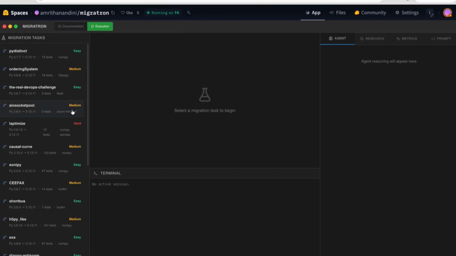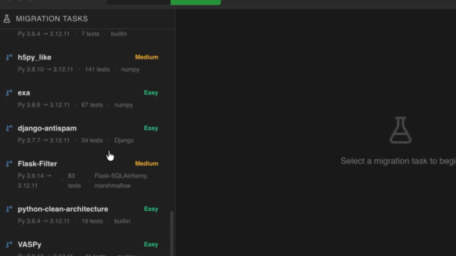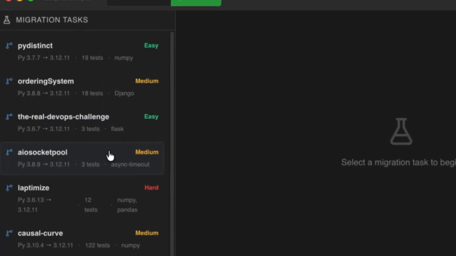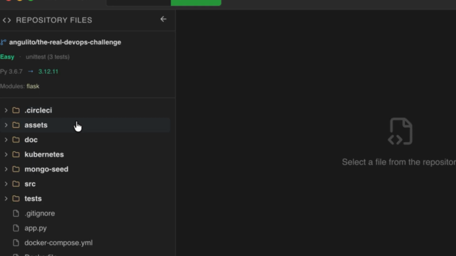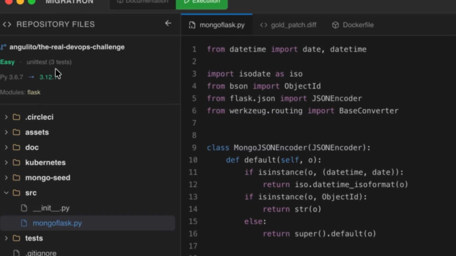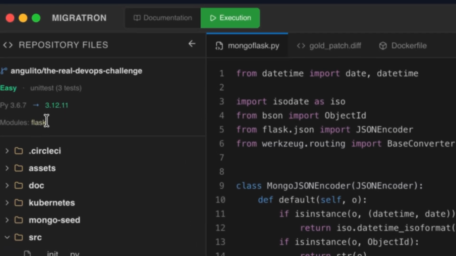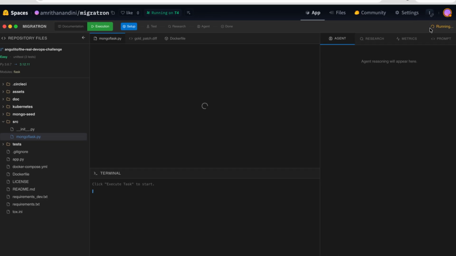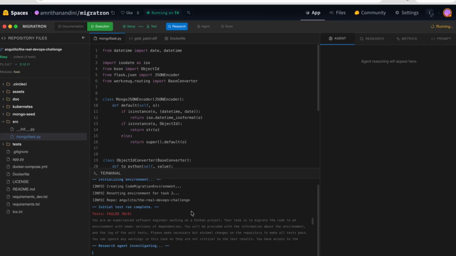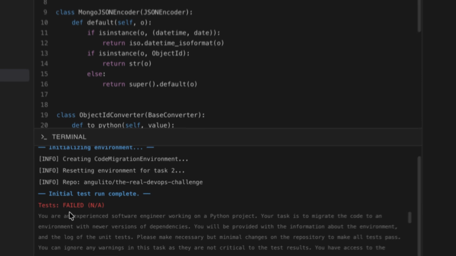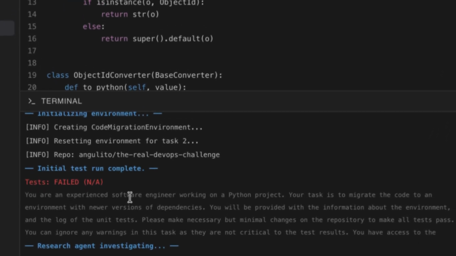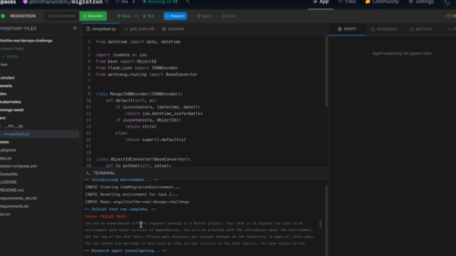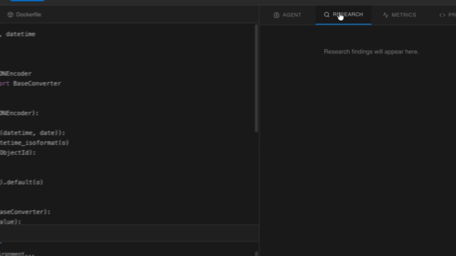In execution, we can see that there are a lot of repositories, shown by difficulty: easy, medium, hard. When we move into a particular folder, this task says that we have to move from Python 3.6.7 to Python 3.12.11. When you execute this file, we can see that the test cases fail, and this moves directly into the research agent, and the research agent will figure out what the problem is.